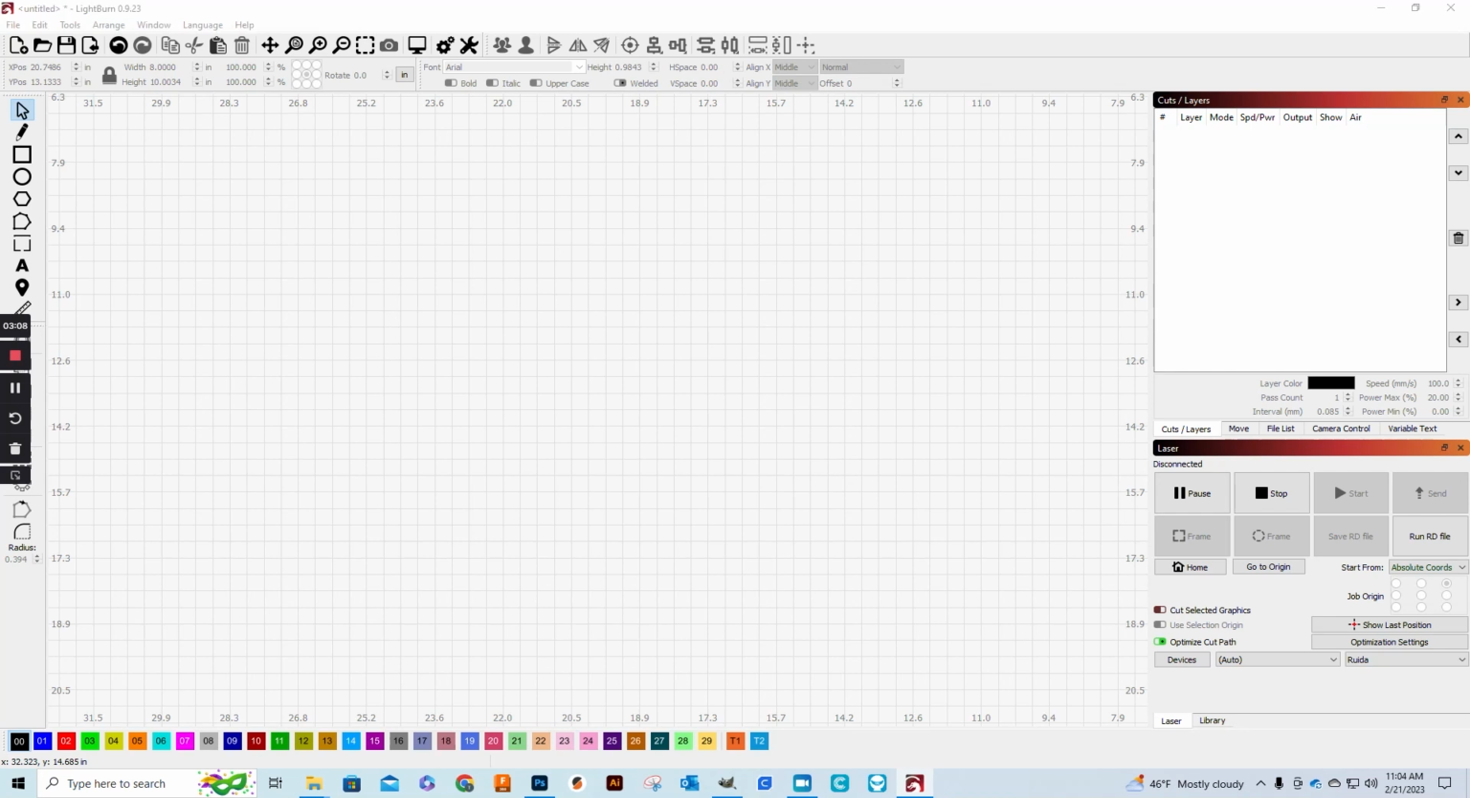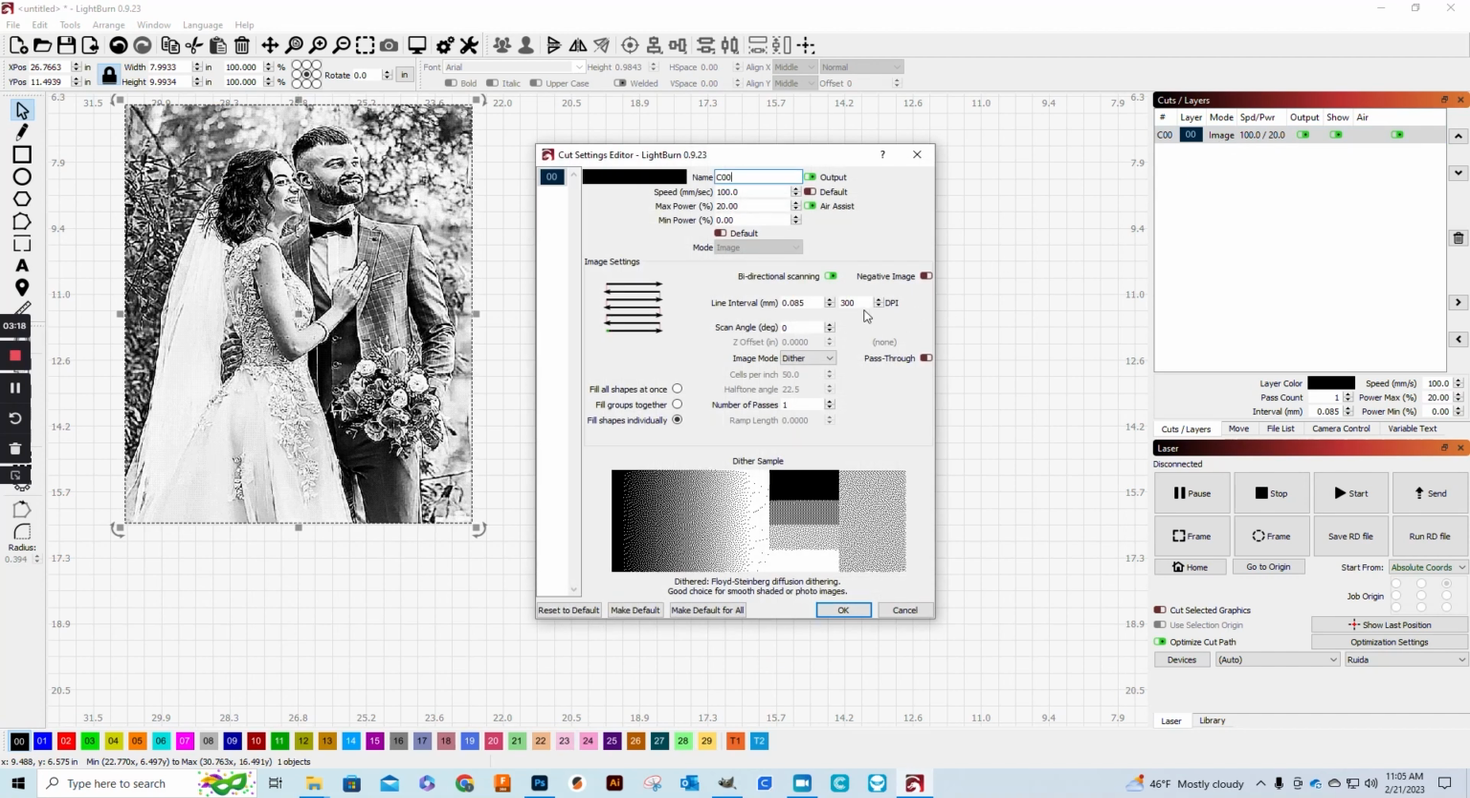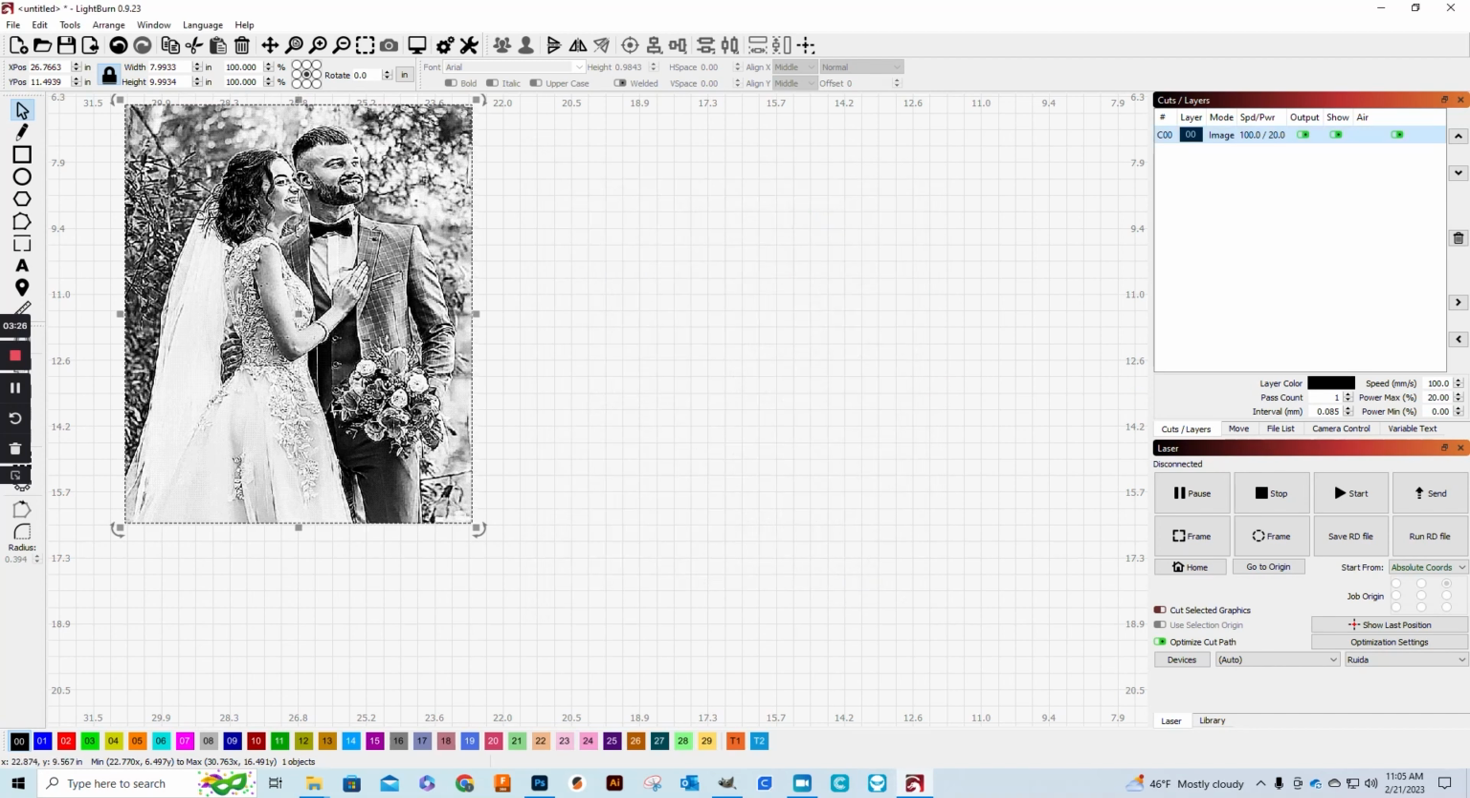I use Lightburn. Then drag the image in there. And we're going to want to click on your image over here, open this up, make sure it's set to 300 dpi, and image mode is dither. Click OK, and you're good to send it to your laser, depending on whatever your wood settings are.